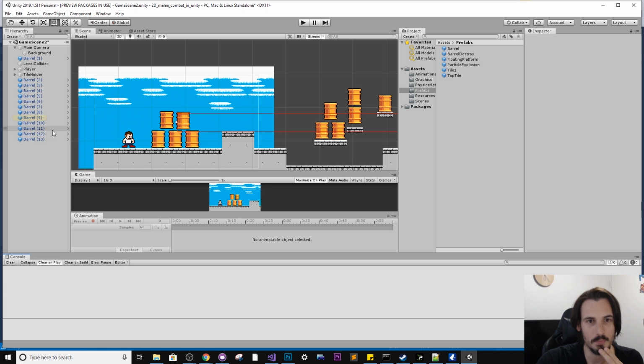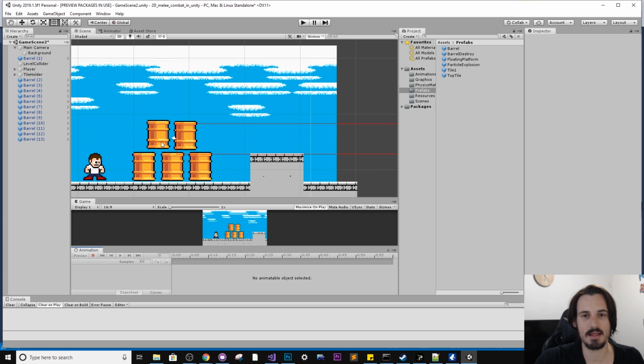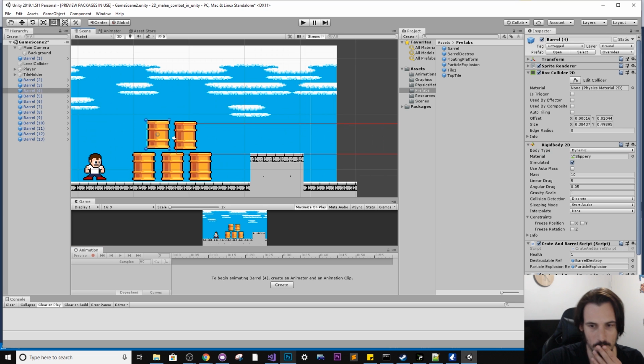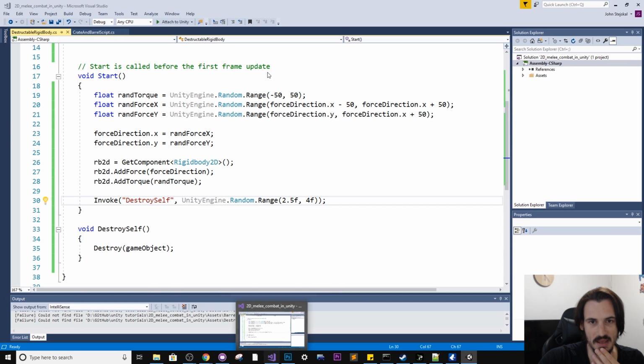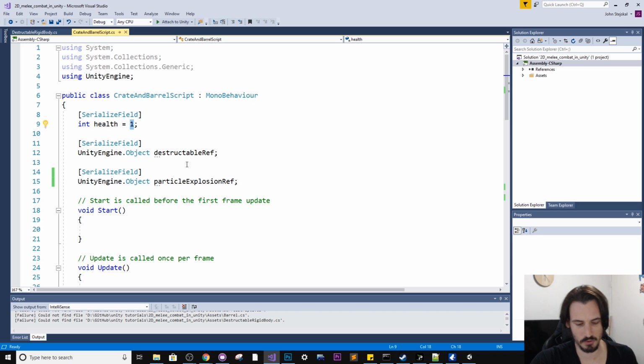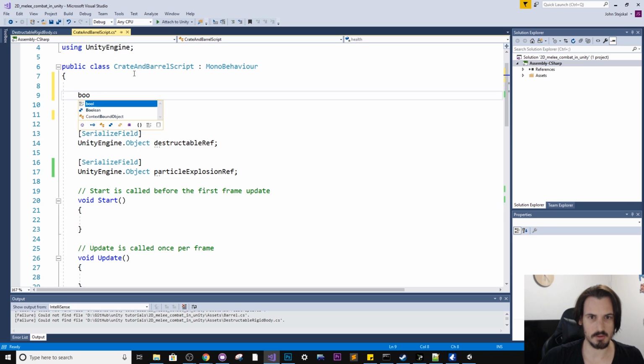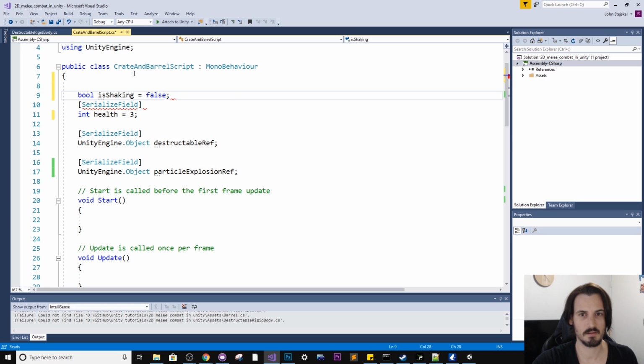What is this crap error? What can we do? One thing we can do is shake this barrel and use the health. Give it a health rating rather than just having it set to 1. So we'll change this health to 3. We'll make another property, a boolean called isShaking, equals false. And we might just move this down to here.